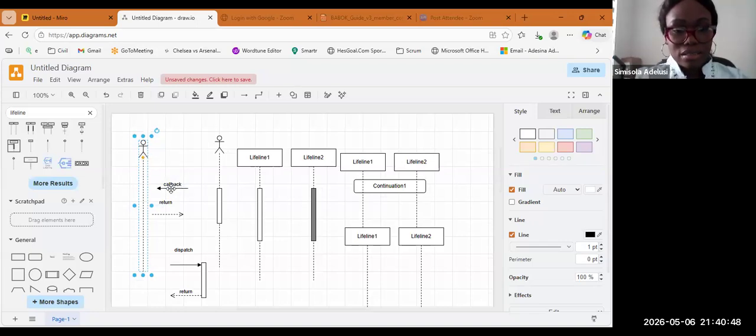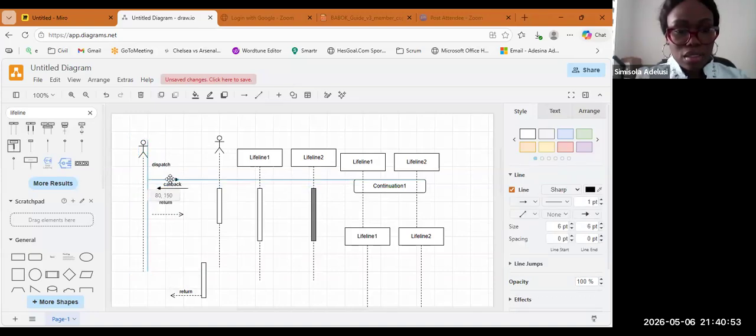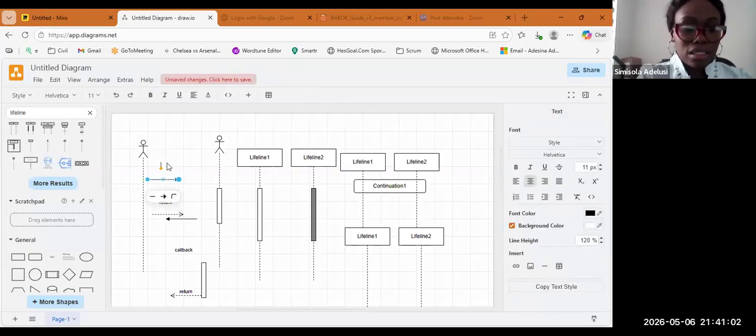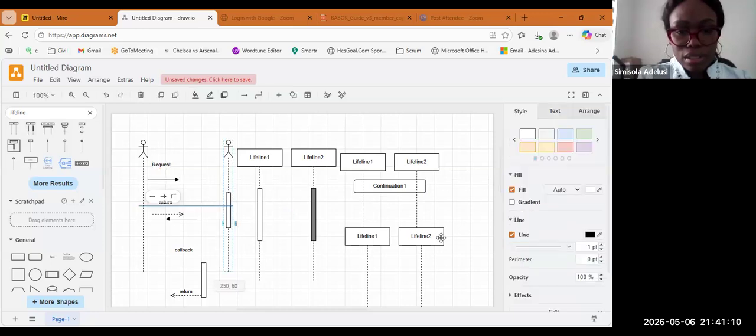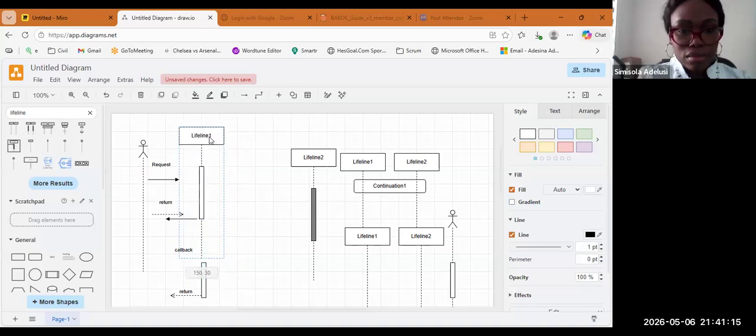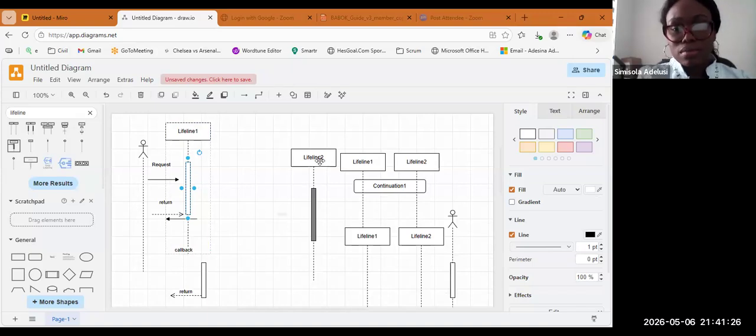So this Lifeline is probably sending a request message to this guy. Let me just move this here. And then probably what it does here, you can label this as processing or validating or all that. So that's basically how it works.